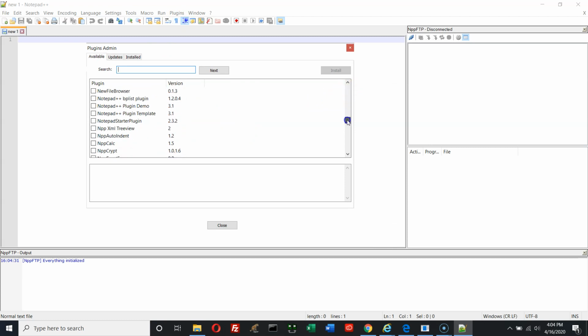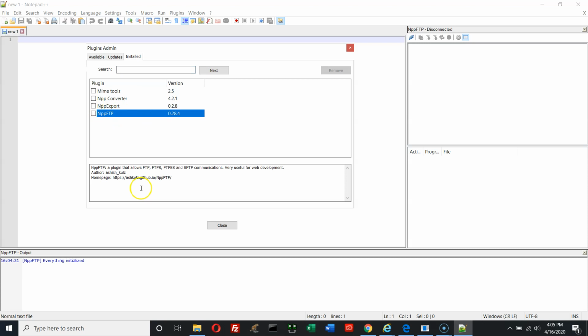If you scroll down, I don't know what some of these words mean, but it's not really important. What you're looking for is NPP FTP. You can see it's not in my list because I've already installed it. So this is what it looks like. It's a plugin that allows FTP, FTPS, FTPES, SFTP communications. Very useful for web development.